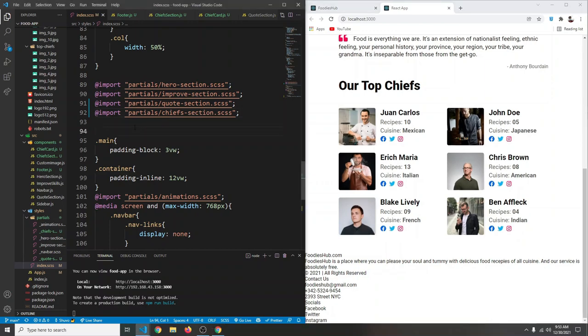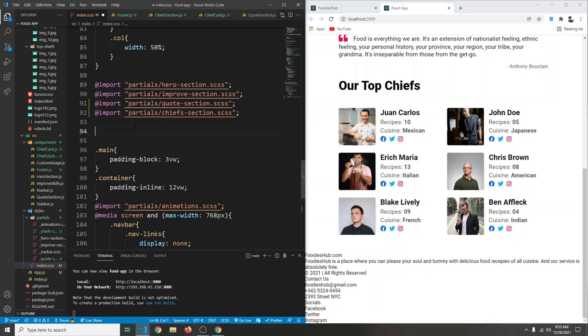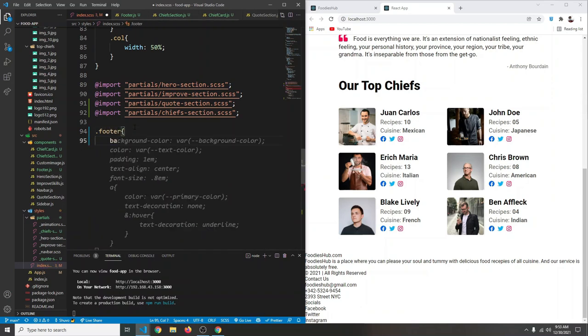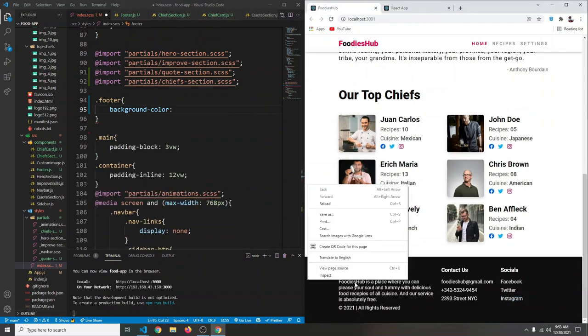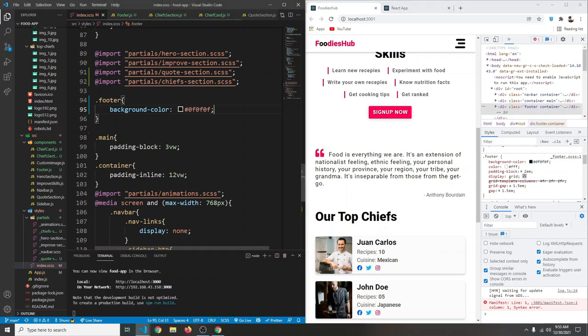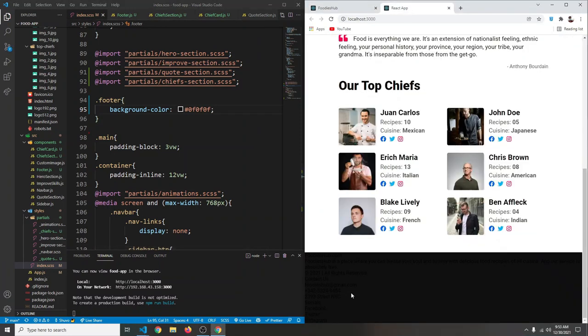So now let's target our footer. So we're going to say dot footer. First we're going to give it a background color, so background color, and let's just copy the color. So let me just click on inspect, and this is the color. So let me copy this, Control C, paste it, Control V, save. And this is how they look.